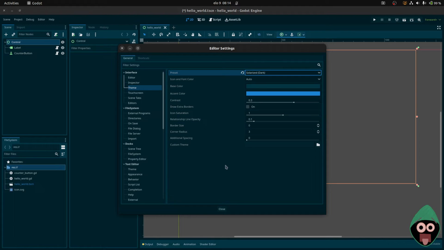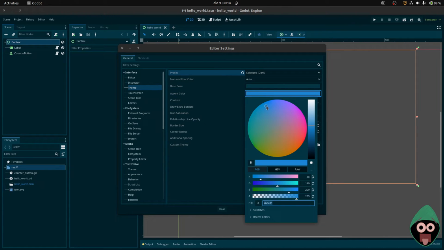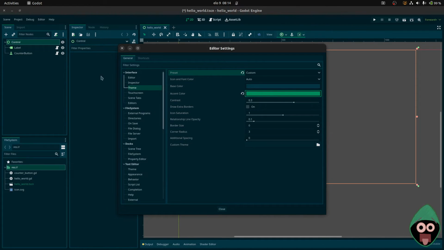Solarized Dark works nicely. I might actually want to change my accent color to something a bit sharper on the green side. So let's take that. I think that's a nice one. And then, yeah, now it's got green and these accents that were blue just a while ago, like this 2D, and these edges here, now it's green.